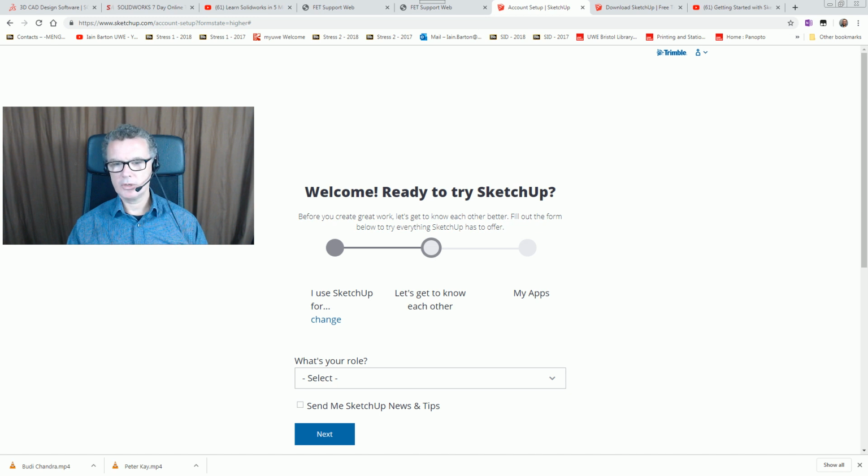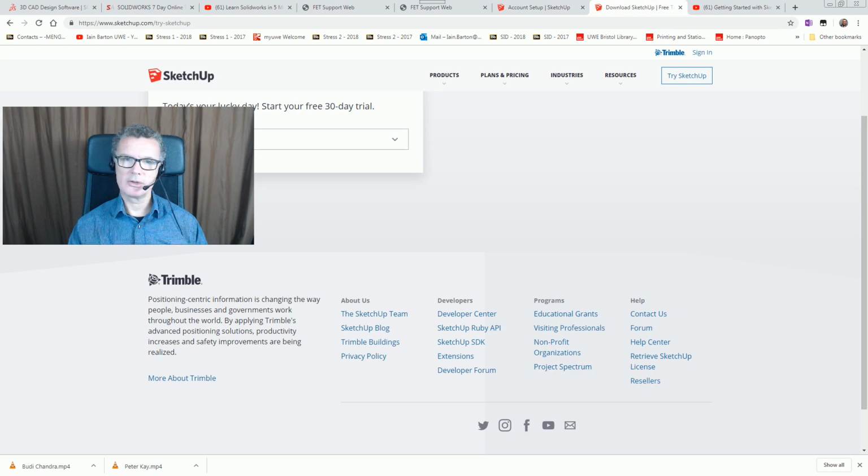Okay, so you could download your SketchUp and get the free version. So make sure you select the free version. I don't want you to be paying any money for this.